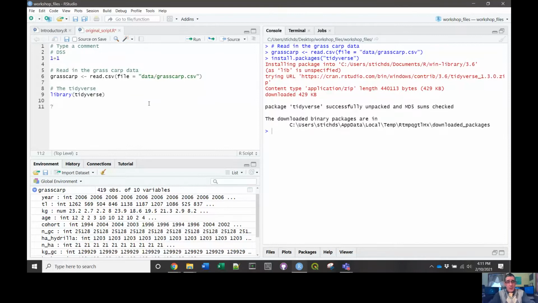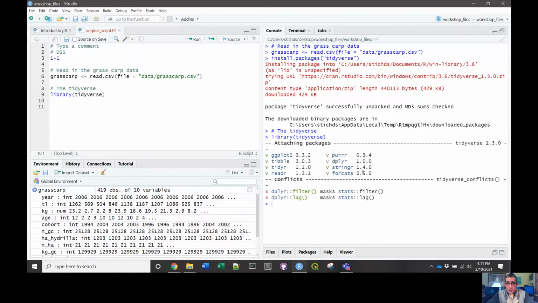Some packages might allow you to just go do something like, oh, I better load it up first. I've got to run this line of code. And you'll see you get some output to the console here. This is nothing to worry about. It's just the packages giving you some notes as they come up.